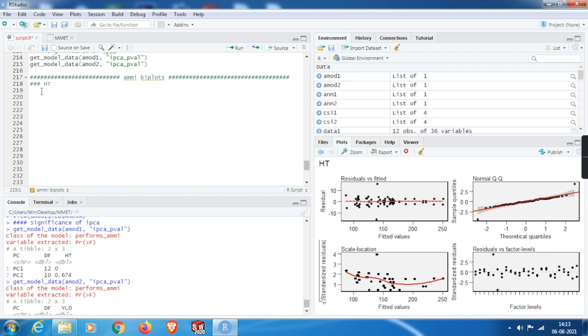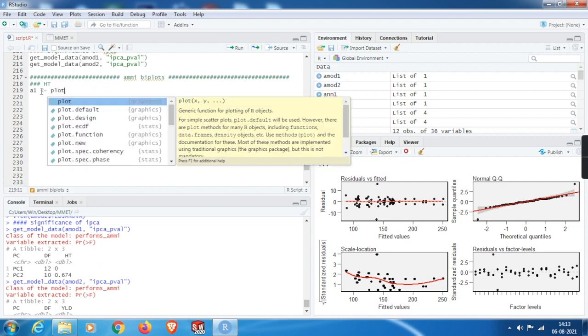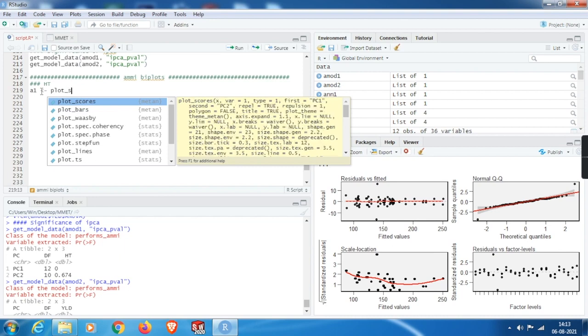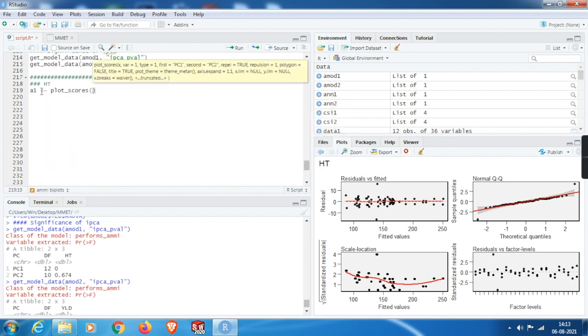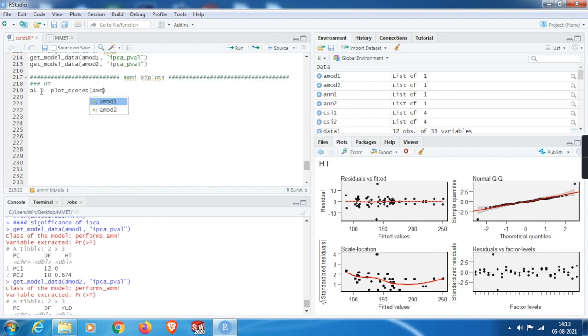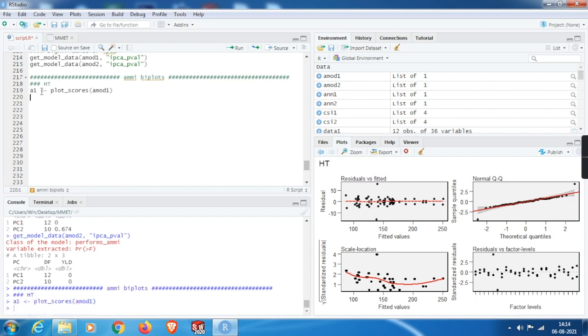In order to access the plot very easily and directly, I will store it in an object known as A1. The function we need to use here is plot scores. Within that, we need to mention the model, that is AMMI model 1, and the type will be 1 by default, so there is no need to mention. If we execute this line, the output will be there in A1. Just execute A1 in order to get the plot.